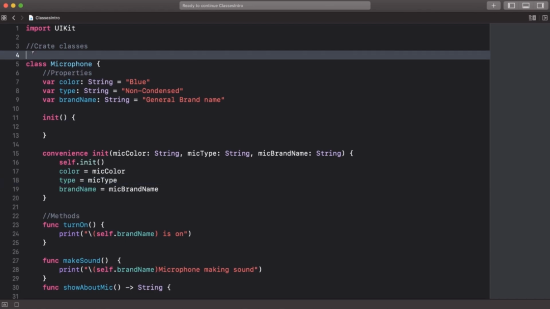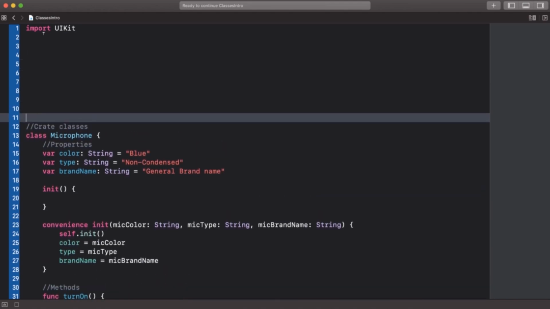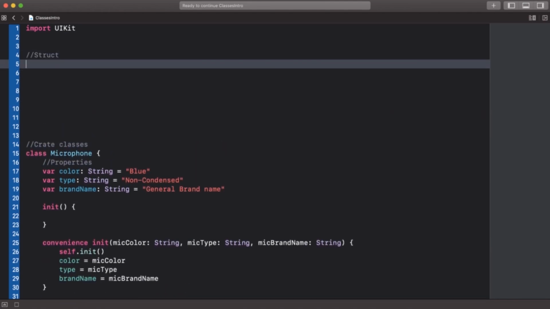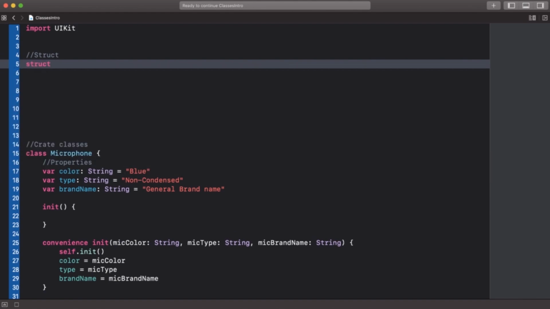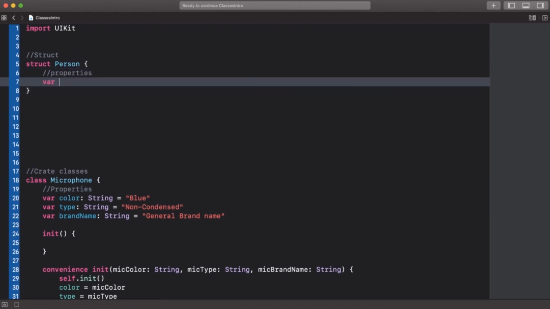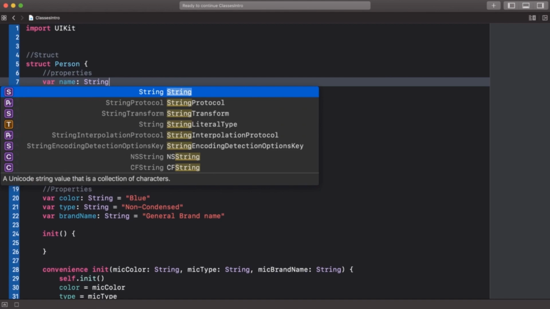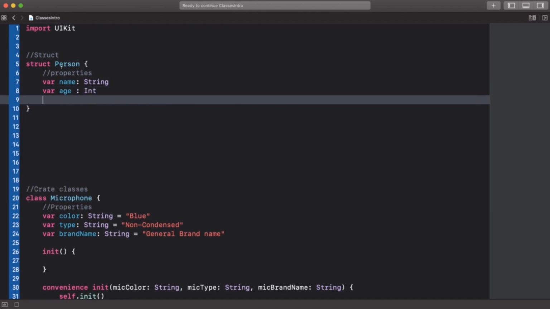Let's go ahead and create a struct real quick at the top here. I'm going to say struct like that. So to create a struct, you say struct, and you give a name to that structure. I'm going to say microphone again. Let's give it something else. Let's say person. I think it's better. And then voila. Of course, you can go ahead and create properties just like what we did. So I'm going to say var name is a String. Say var age. For a change, this is going to be an Int. Voila. And now we have a nice struct.